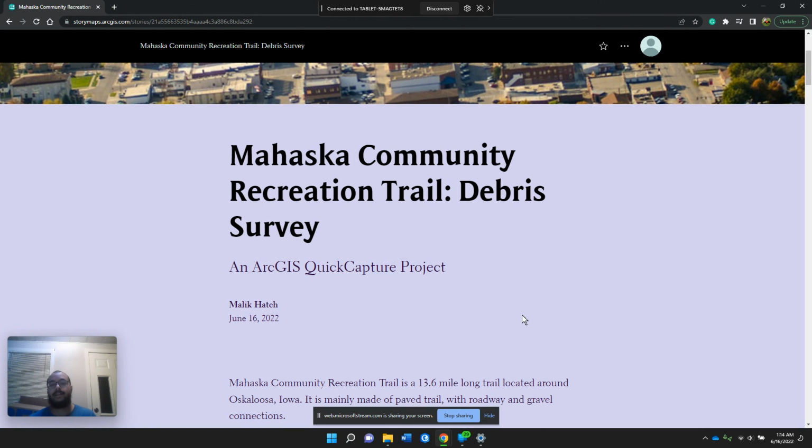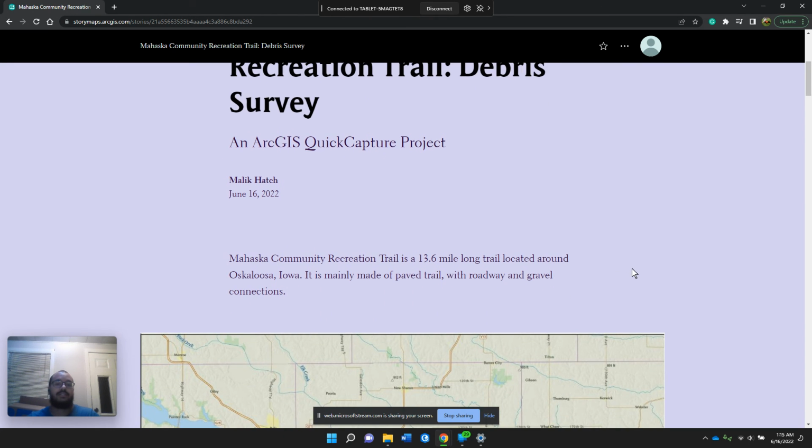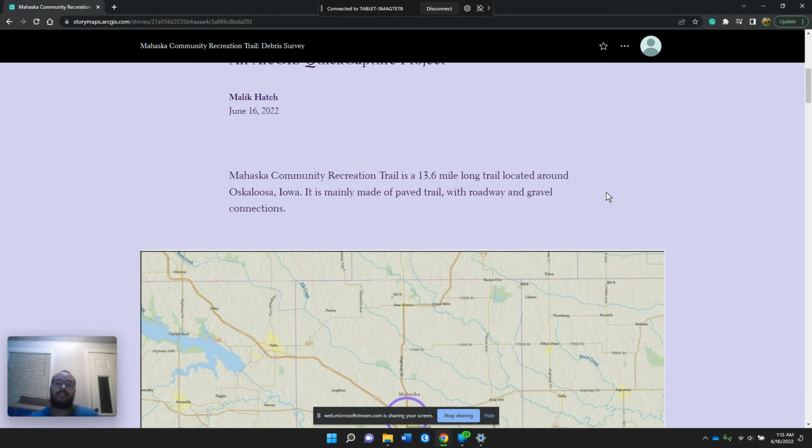Hi, my name's Malik. This is my ArcGIS QuickCapture project for GIS 307. I decided to do this project on a trail locally to me. It's the Mahaska Community Recreation Trail. This trail is a 13.6-mile trail located completely around the town.